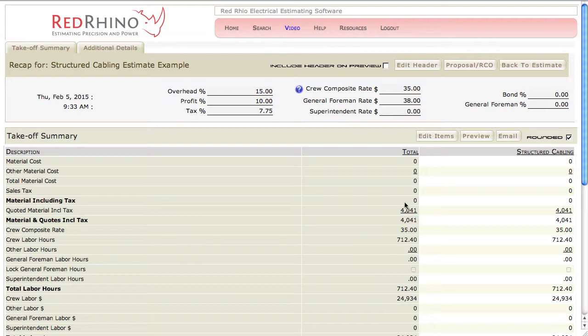Okay, now just so you know, the category, or I should say the description name over here, says quoted material including tax. So when you plugged this number in, whatever you have your taxes set here for, in other words, what percent, the program adds that percent of tax to the number that you input there. And again, it's displaying the quoted materials that you plugged in, including tax.